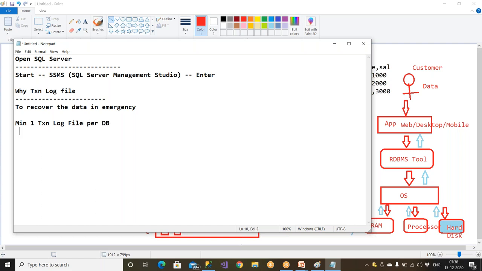Okay. So all these are interview questions. Can I have a DB without a log file? What is the answer? The answer is no. Clear? So to recover the data, we are going to be having this minimum one transaction log file.